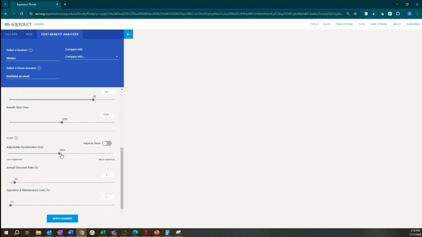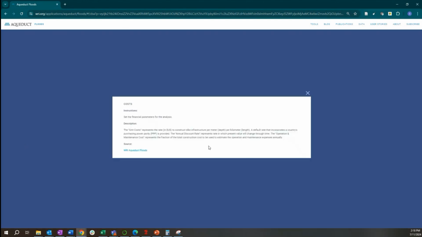But that number, that unit might not mean much to you. So maybe you're just going to say, okay, well, I'm in a different country where I think it costs less to construct infrastructure. I think it's 12% less to construct in this country than it is in the United States. So that's the way that you can interpret this selection. The final selections are about the discount rate and the operation and maintenance cost. And if you have questions about what these terms mean, again, you can refer to our info button.